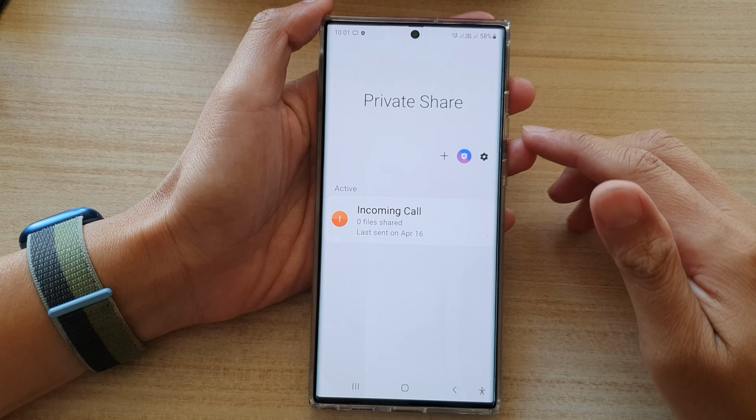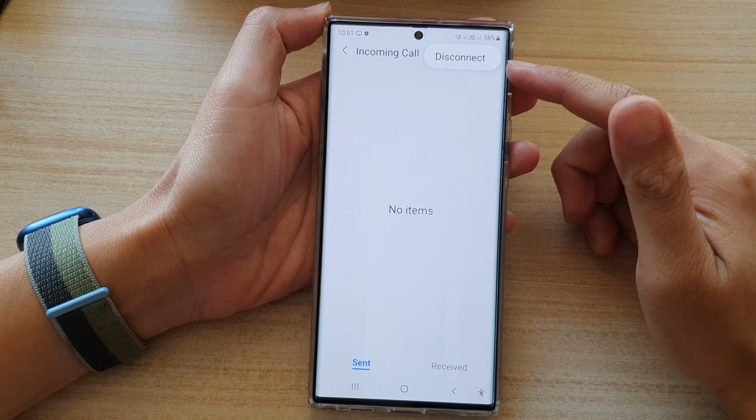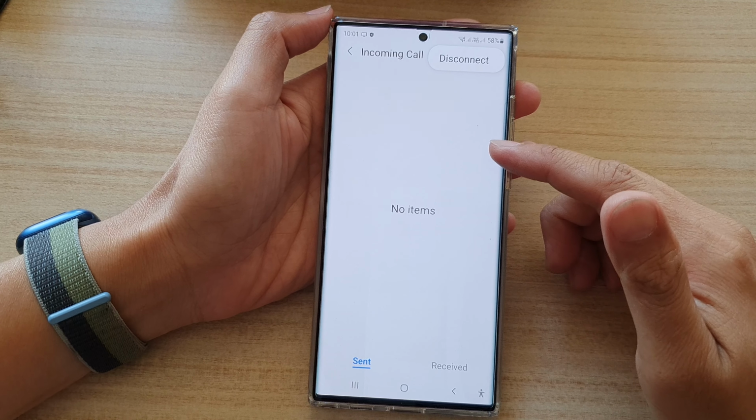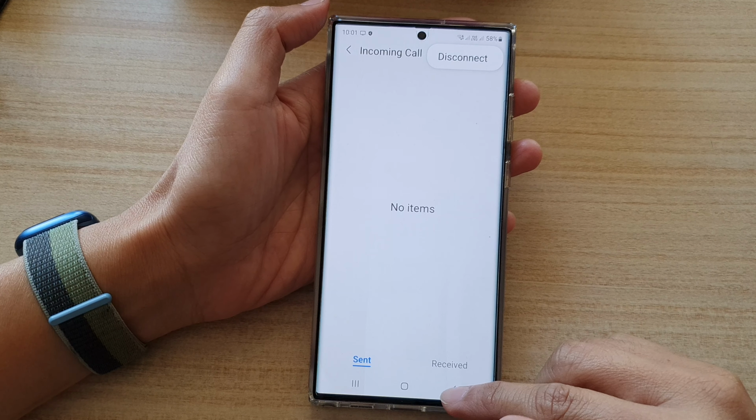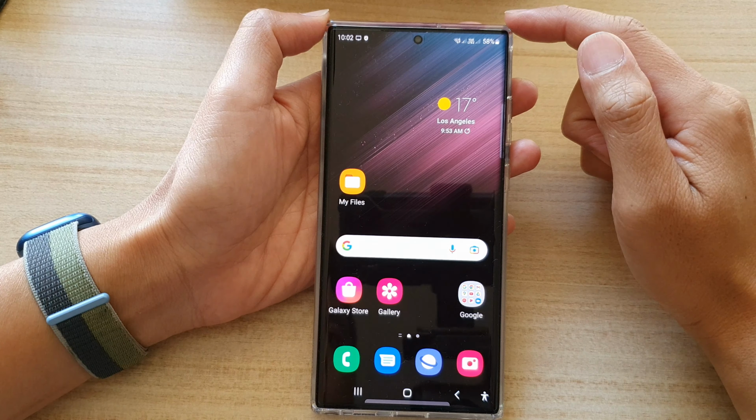Hey guys, in this video we're going to take a look at how you can disconnect private share with a contact that you have shared files with on the Samsung Galaxy S22 series. First, tap on the home button to go back to the home screen.